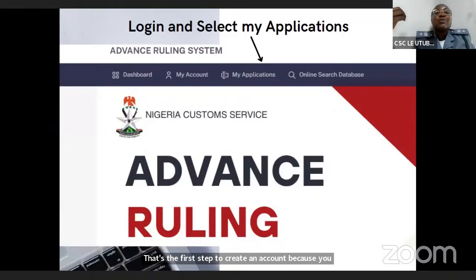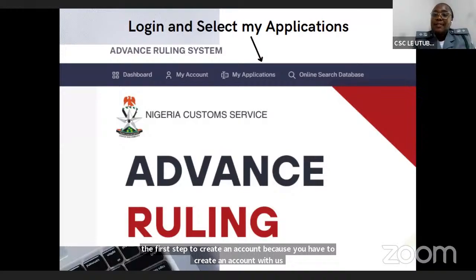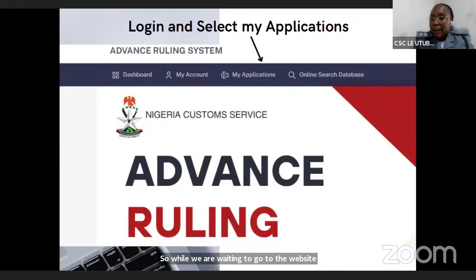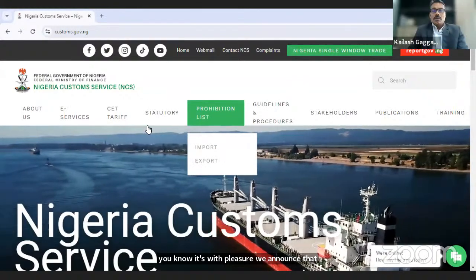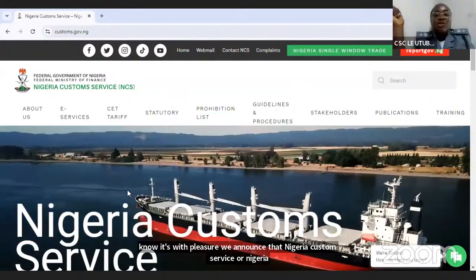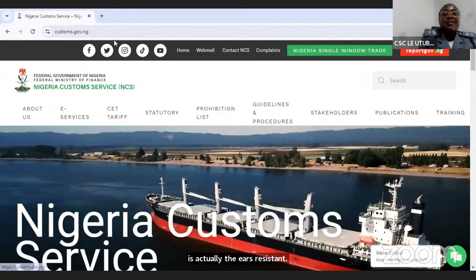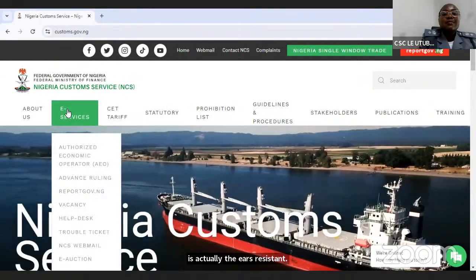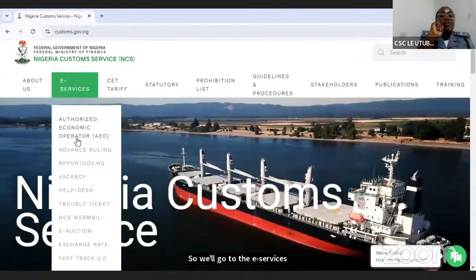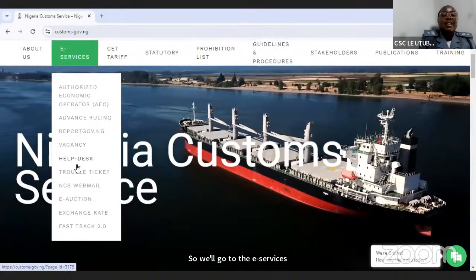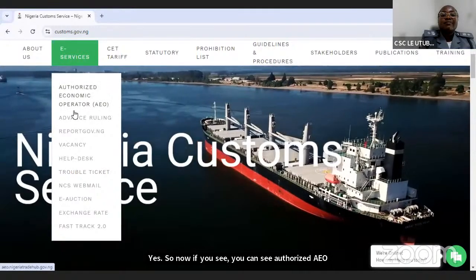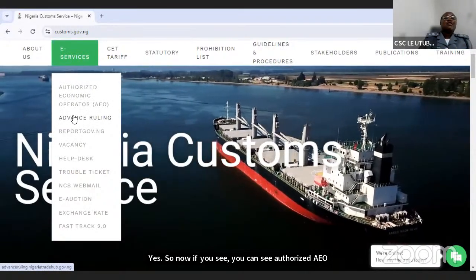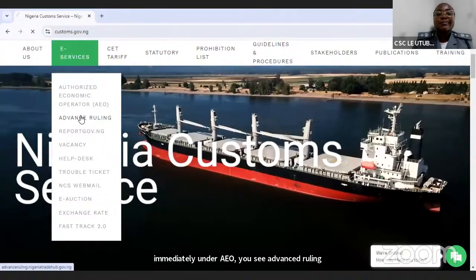So while we are waiting to go to the website, it's with pleasure that we announce that Nigeria Customs Service... Yes, please, this screen. So we'll go to the e-services. Now, if you see, you can see authorized AEO. Immediately under AEO, you see advanced ruling. So you click on the advanced ruling tab.